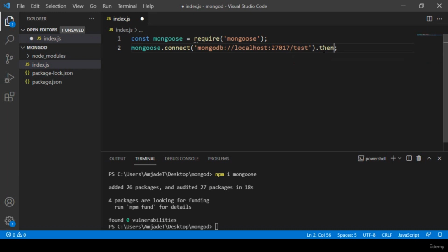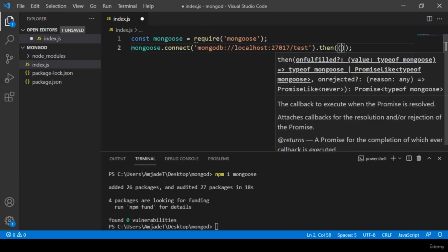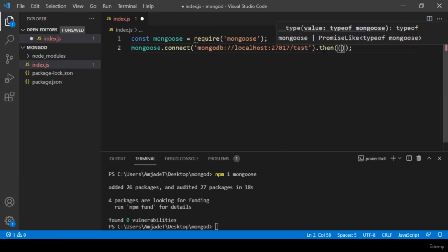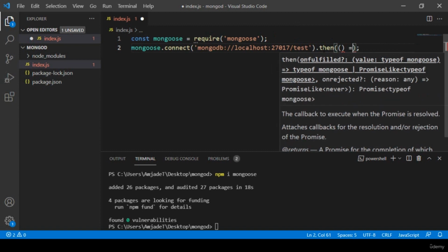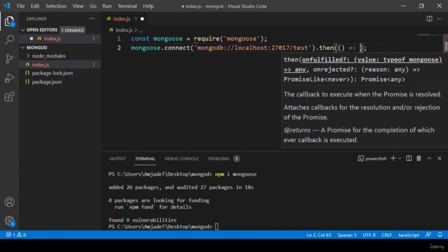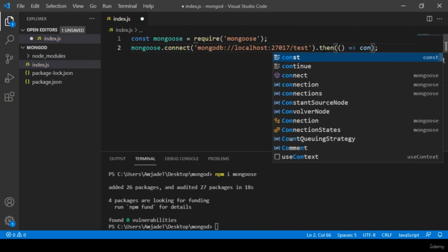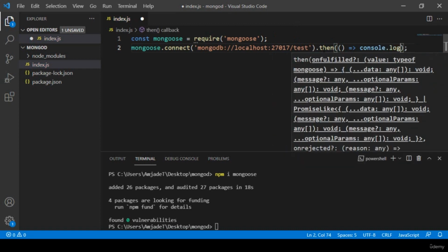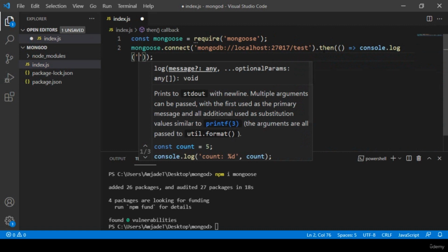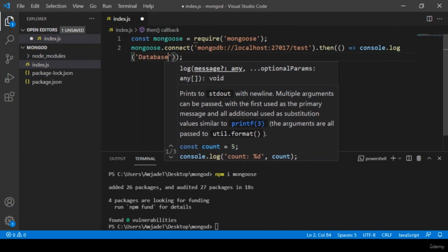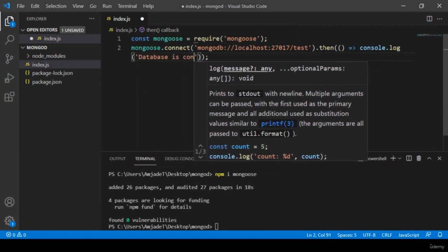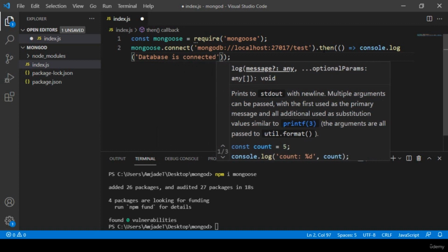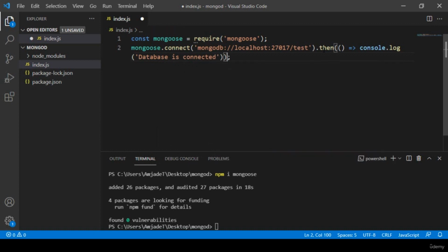So that is our then method, and into this then method, I want to pass an arrow function, and I simply pass it with a console log. With this console log, I want to pass a string text value, database is connected. So the database is connected. Then this type of message will be displayed.